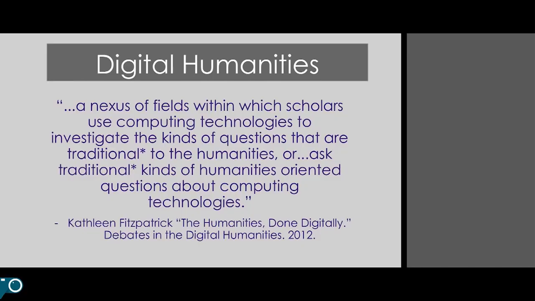So a bit about where I'm coming from. My field is digital humanities, and for those who are familiar, it's always a precarious decision to try to define the digital humanities, but I will offer Kathleen Fitzpatrick's definition: it's a nexus of fields within which scholars use computing technologies to investigate the kinds of questions that are traditional to the humanities, or ask traditional kinds of humanities-oriented questions about computing technologies.